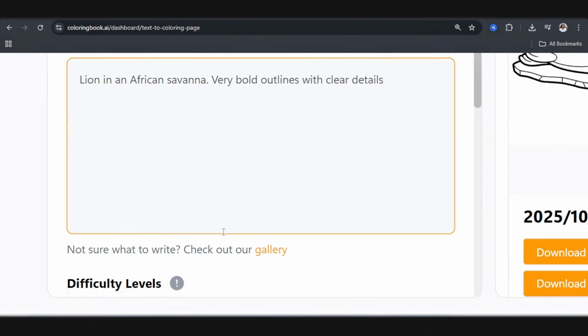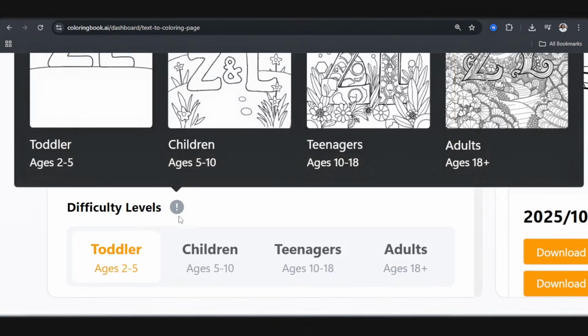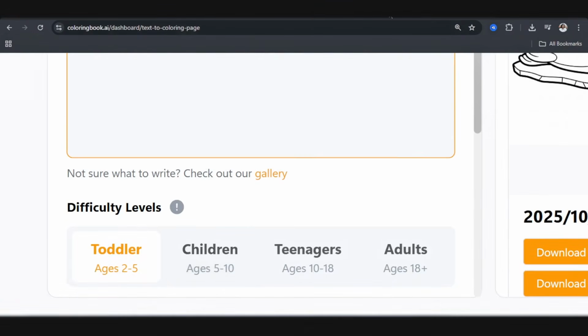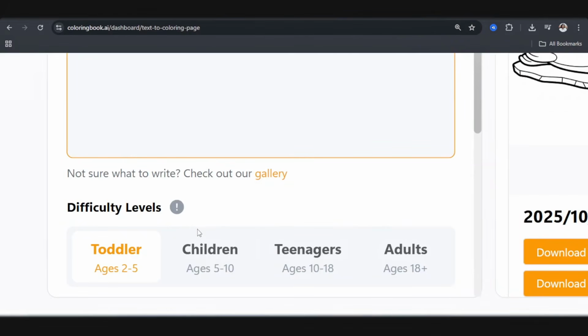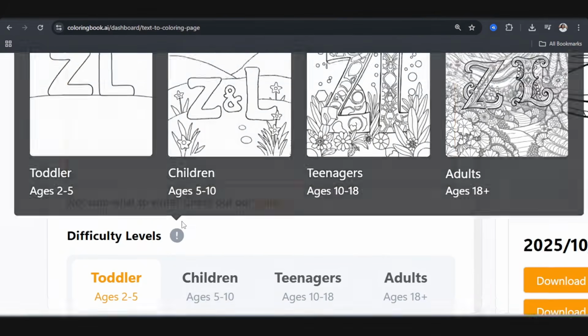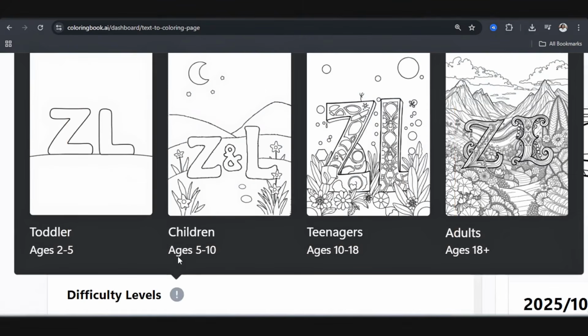Now, if you scroll down, you can see the difficulty level, which is why I took out this prompt here for simple style for kids ages 4 to 8, because there is already an option where we can choose the difficulty level. Now, the difficulty level basically shows the extent of complexity that you want your coloring images to have. You can see for toddlers, which is like ages 3, very, very simple. There's that for children 5 to 10, a little of complexity inside, but still pretty much simple.